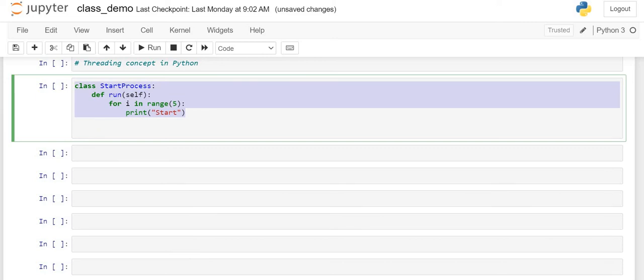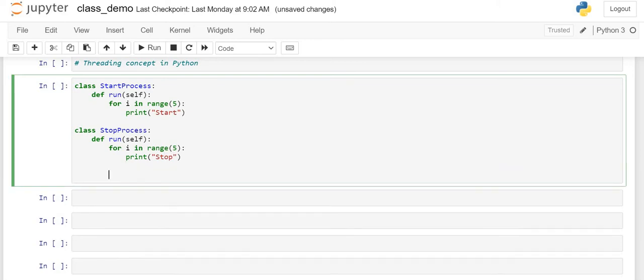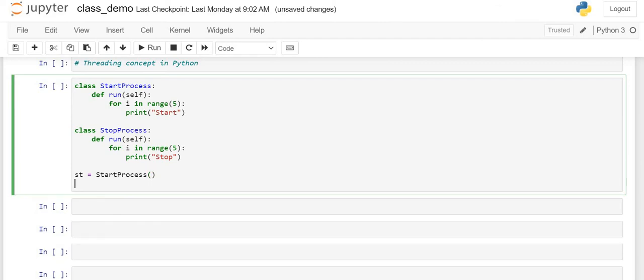In the same way, I'll create a class for stop process, which will print stop 5 times. This is a very simple concept, right? The concept of a class. For the start process I have created an object, history, which is an instance of my class, and for the stop class I have created my stp object.